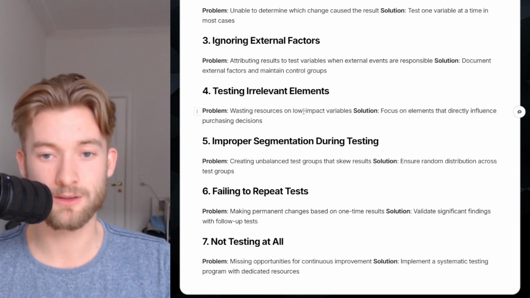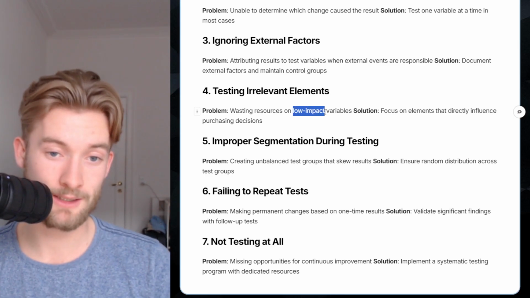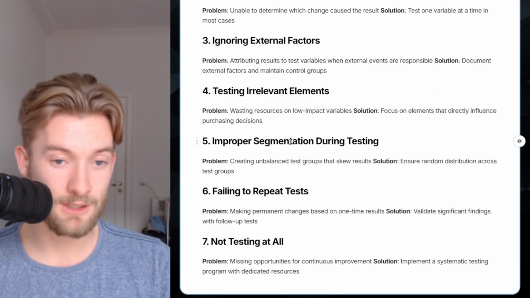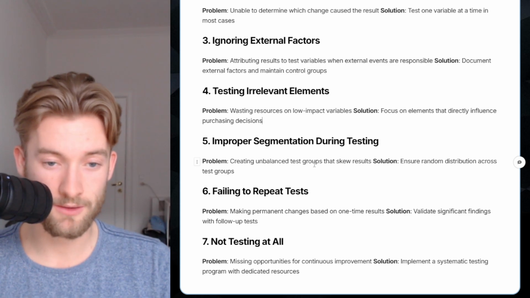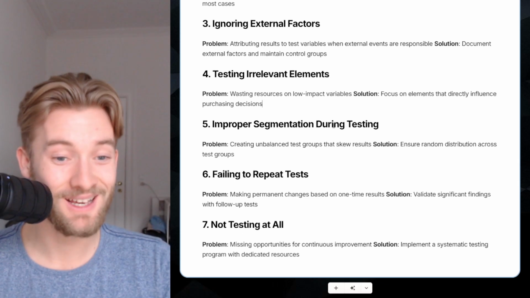Testing relevant elements, as I mentioned before, you want to do low impact tests. You can't compare them to the high impact tests. Improper segmentation, again, as I mentioned, 2,000 and 200,000. That's not a good test to run. So you can't do that.